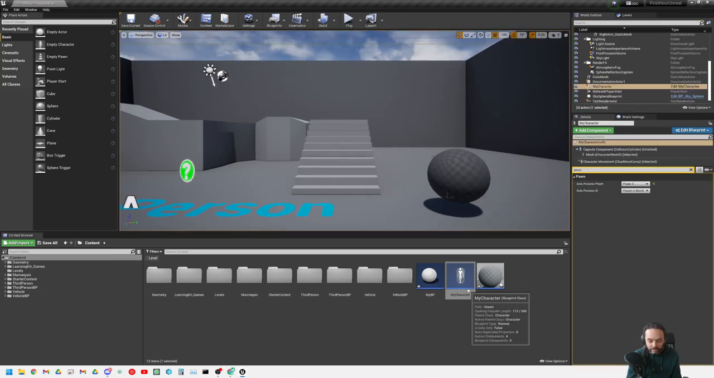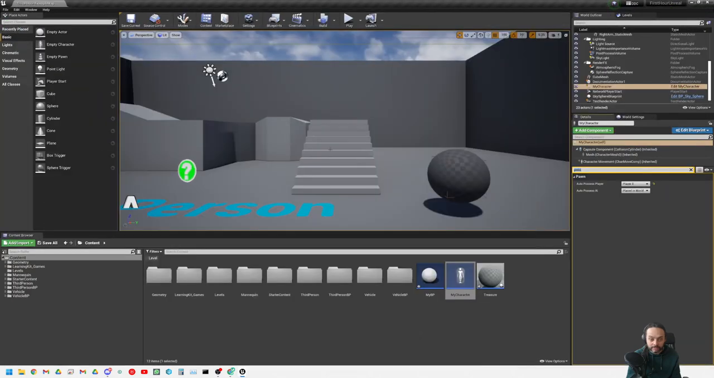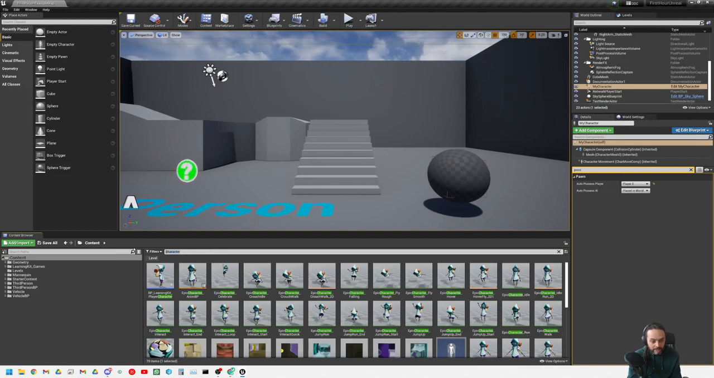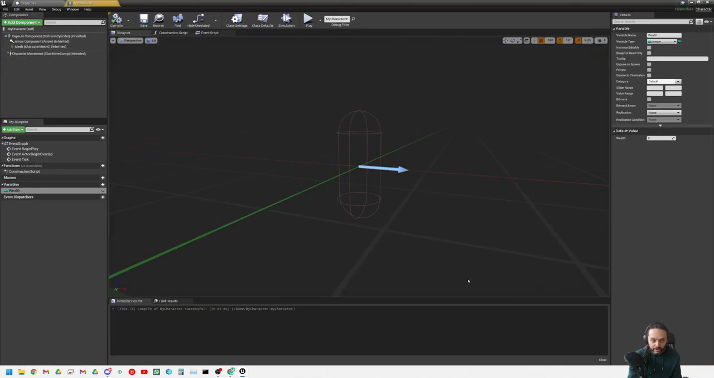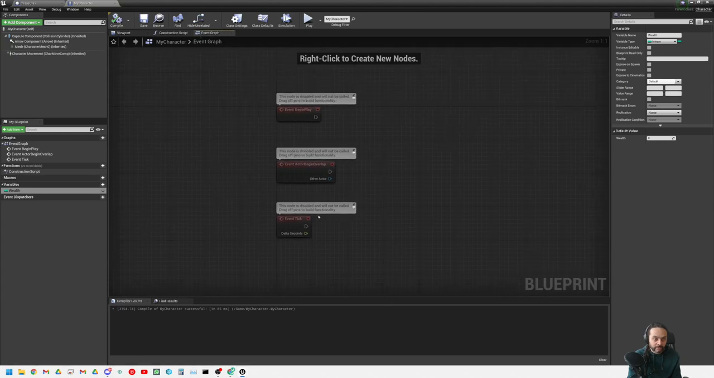So what have we done wrong? We have my character who comes from a parent class of Actor. Does it have any inputs or blueprint for moving? Yeah, inputs for moving and things like that. We've got nothing here.